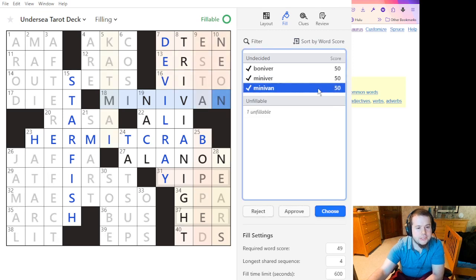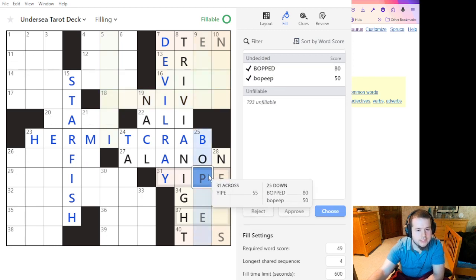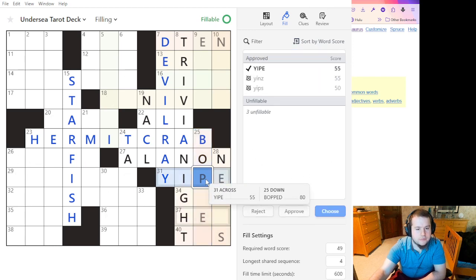Minivan is quite nice. Bon Iver is also really nice. Let's come back to that. Let's see if we can finish off this corner. That is going to give us confidence that we can end up going somewhere else.